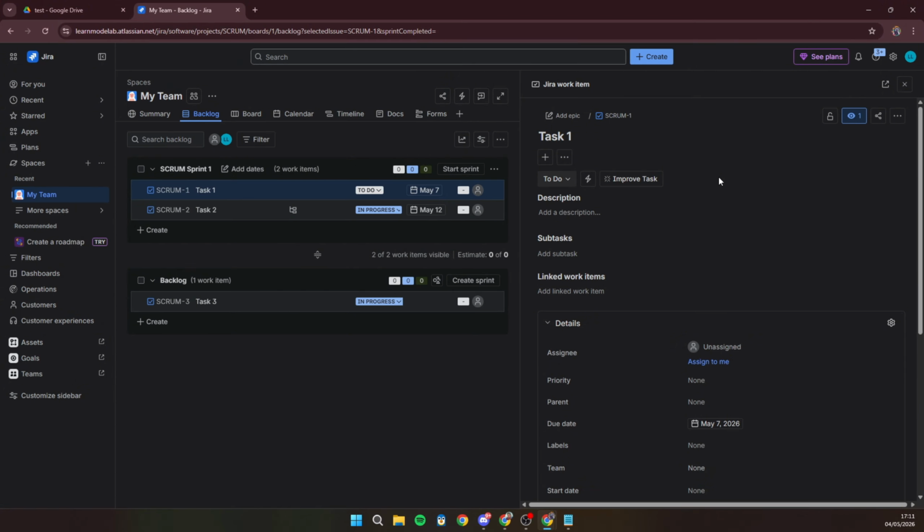Now, click on Sprint Report. Jira will ask you to choose the sprint you want to review. Select the completed or in progress sprint from the dropdown, and the report will load with all the relevant data.